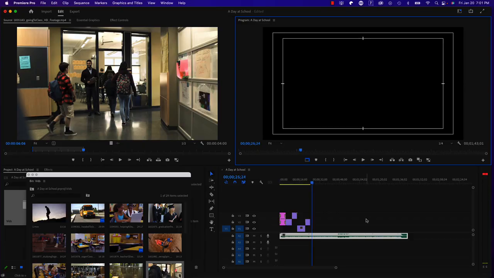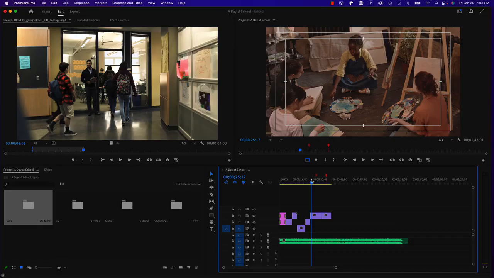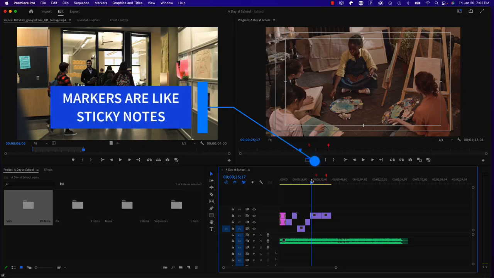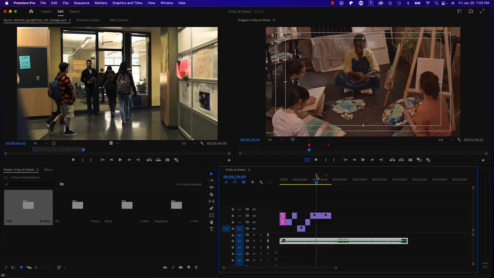Okay, it's looking good. How to add markers. Okay, now let me show you how to add a marker. A marker in Premiere Pro is kind of like a sticky note. Okay, so here I have two markers, two red markers.